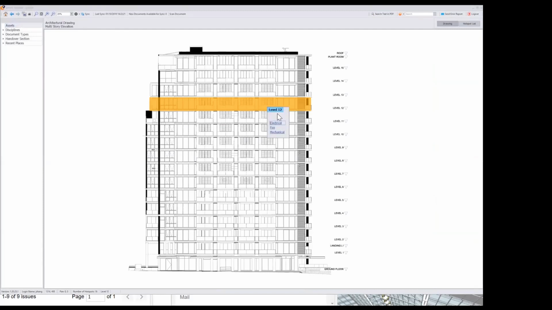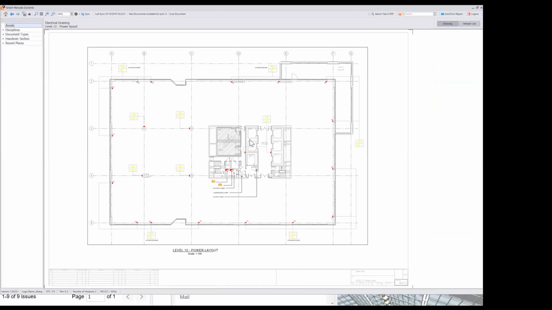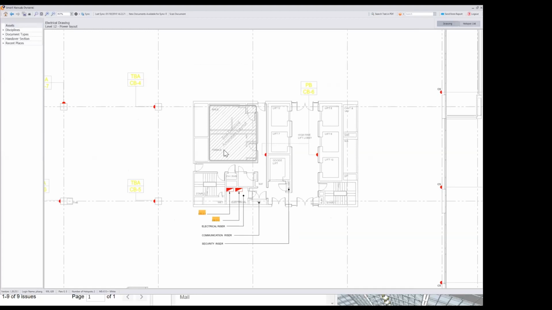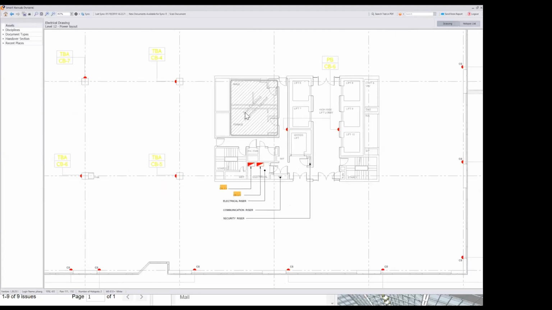So, for instance, here we've got level 12. Assuming we wanted to look at the electrical discipline in terms of all the electrical installations, the assets that are related to electrical, we would then open up the model. We can zoom in. As you can see, we've got the capabilities to move around the electrical diagram. We even have the capabilities to see the assets that are tagged on this floor. We can see the DB boards here.